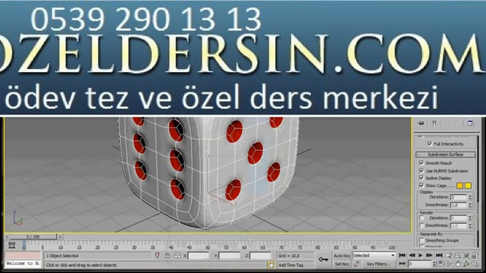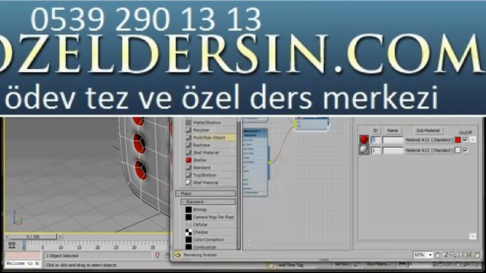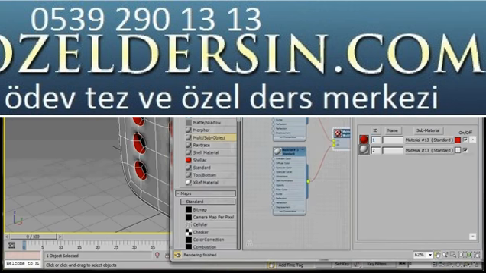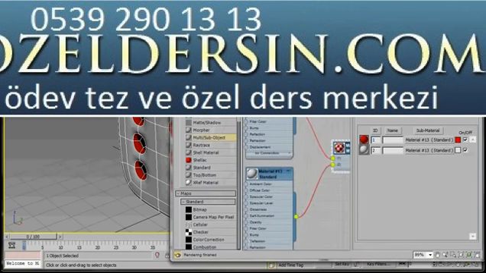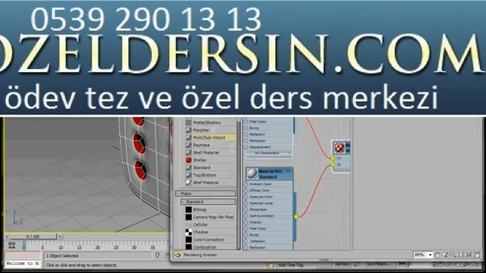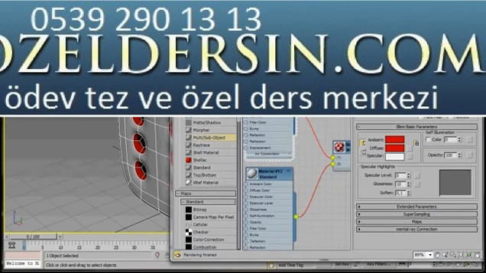Let's add a bit of glossiness to it. So we'll reopen up the material editor. Now I'm going to double click on the red standard material to open it. Now here in the parameters, click on the small arrow beside the word blend. I'll just select Phong from the list. And now I'm going to scroll down to the specular highlights, and in specular level I'm going to type in 85, and in glossiness I'll type in 35.